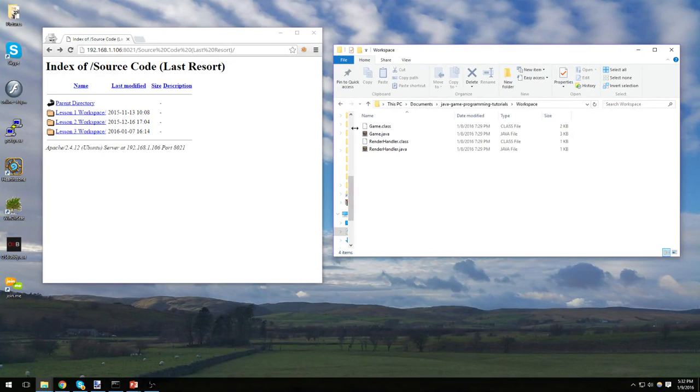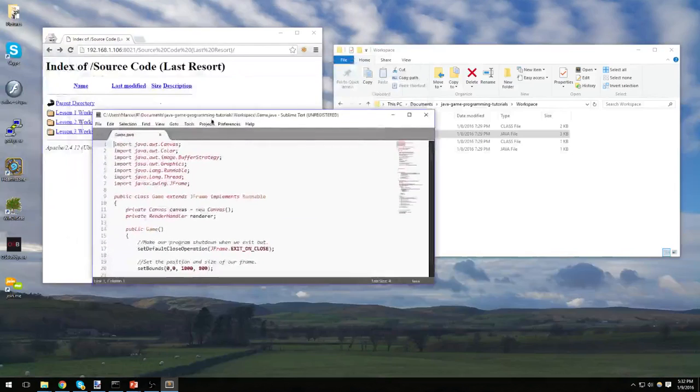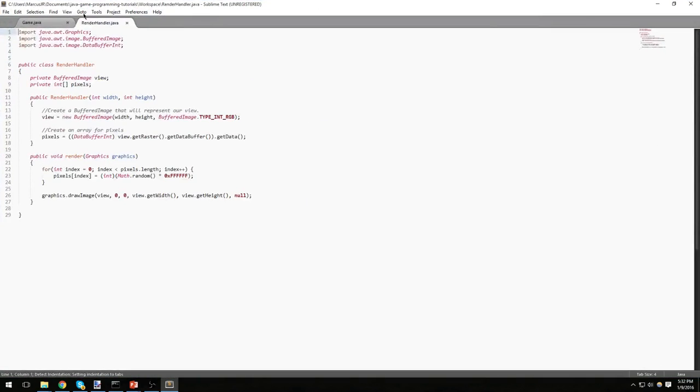So anyway, we're going to start there, but first of all we're going to start with a real quick recap of what we've done so far. Right now we have two Java files: the game class and the render handler class. The reason that we have 2 classes is that we're trying to be a little bit more organized.